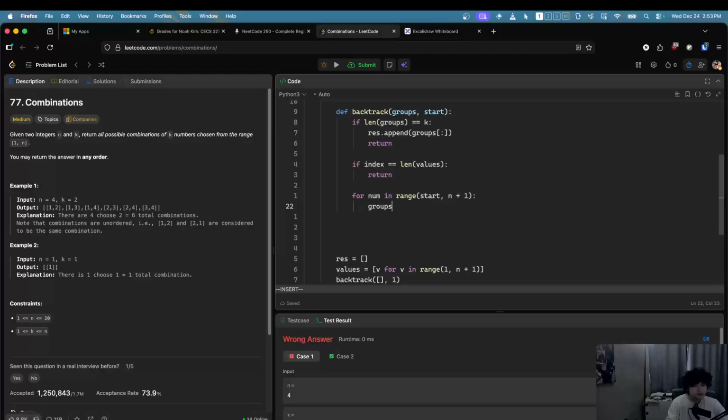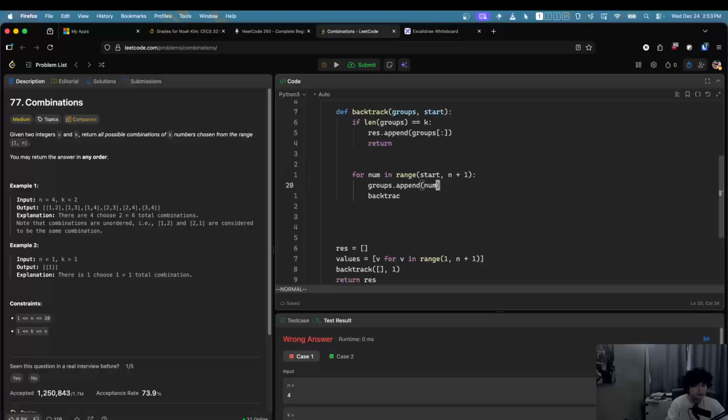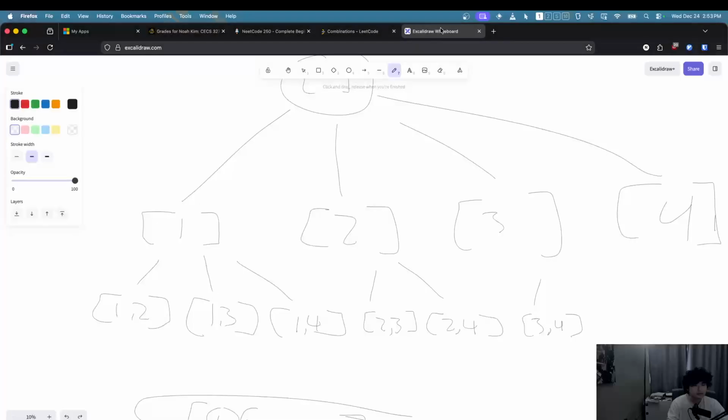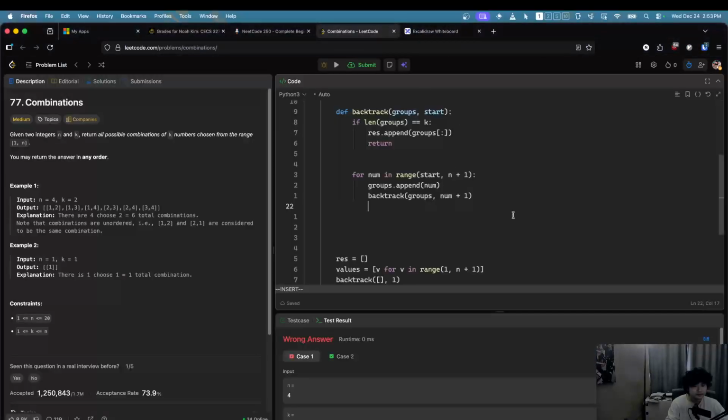So groups.append num, and then we do backtrack groups, then start. Basically just the number right now plus 1. For example, since we started here, what I want to generate is 2, 3, 4. So we need to do from 2 to 3, so like plus 1 here, which is 2. So 2 to 4. And then we'll do groups.pop. That should work. I don't even need this anymore.